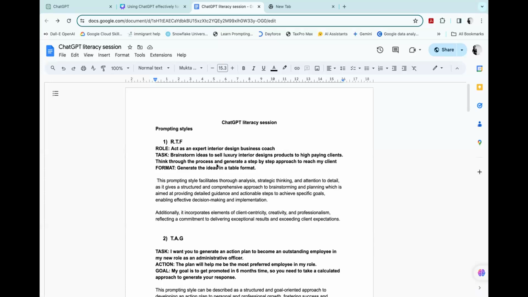Now for the task, that is where you put in, oh, I want you to brainstorm ideas. Oh, I want you to generate tasks for me. Oh, I want you to create a checklist or a step-by-step approach to doing this. So whatever your task is, or whatever it is that you want to get from ChatGPT, that is what you put in your task. Then the format.